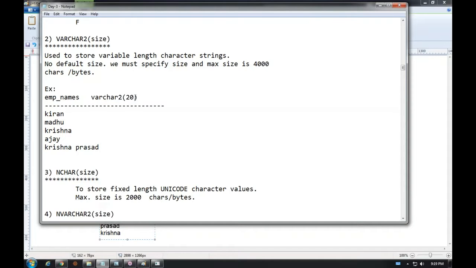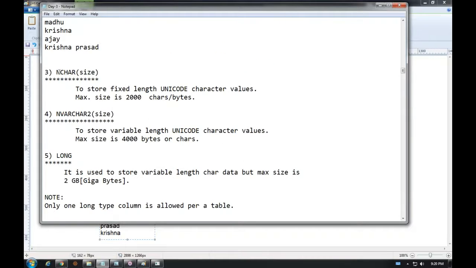If you don't know the exact size, specify 300. No problem. But if the employee name is only A, then what is the size you are giving? 300. What is your employee name? A. It will reserve only 1 byte length memory for A. Hope you understand.